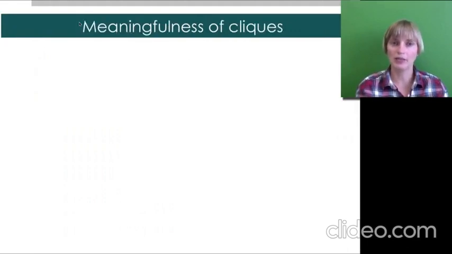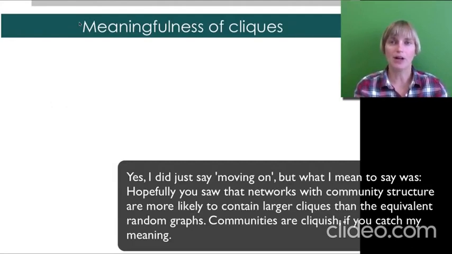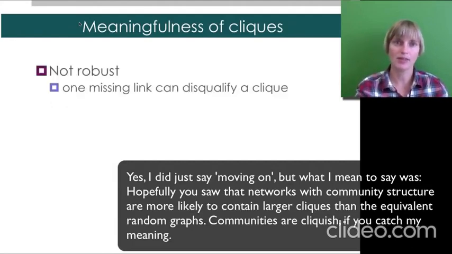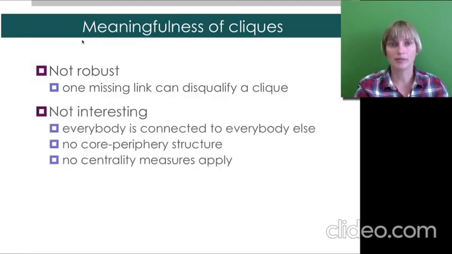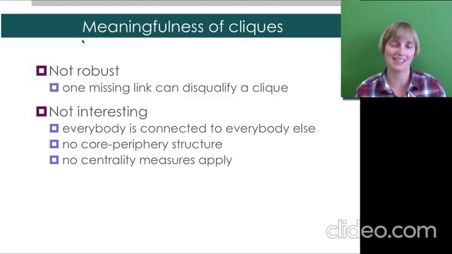And moving on. So how meaningful are these cliques? For one, they're not really robust. So let's say two people are not friends or didn't talk at the party or something like that, that invalidates that whole clique. It's no longer a clique, and maybe you then miss the fact that it's really a community. The second part is that maybe the clique itself is not that interesting because everyone's connected to everyone else. You don't have a densely connected core and then more peripheral individuals. All you have is that densely connected core.